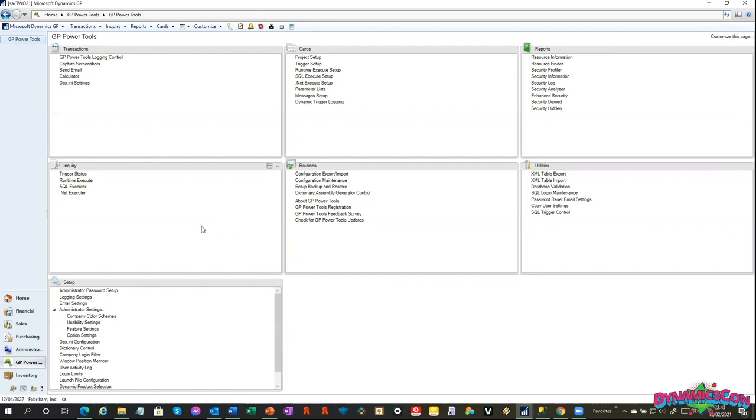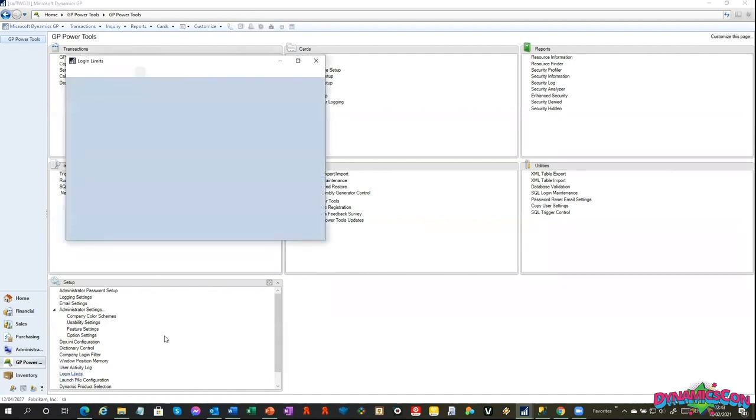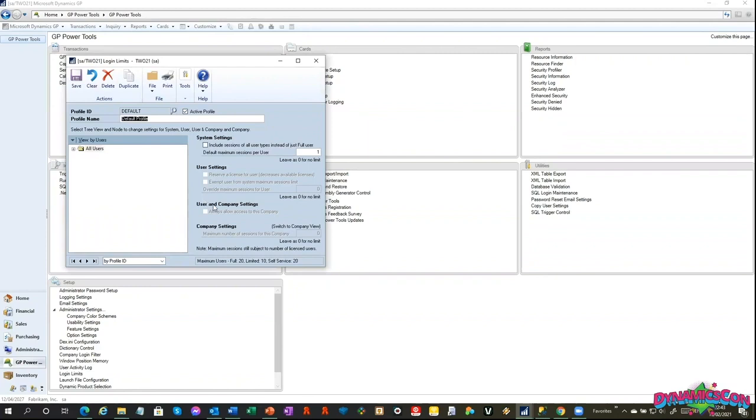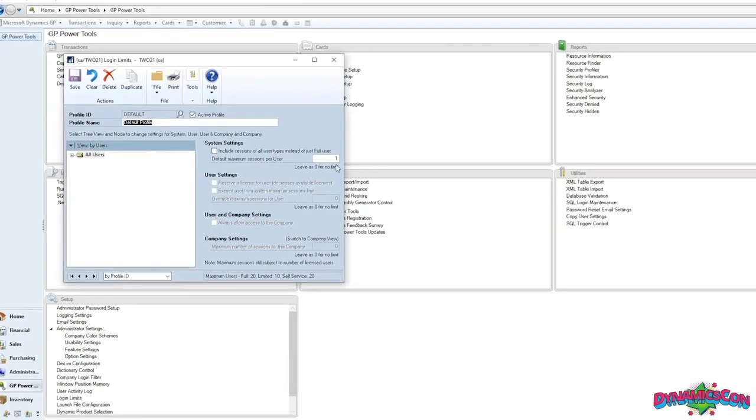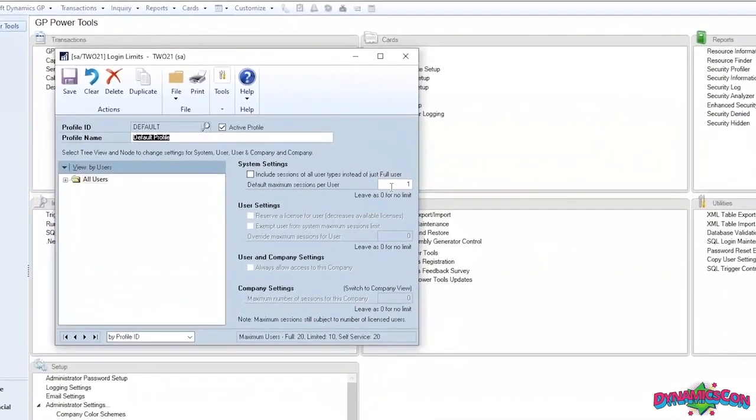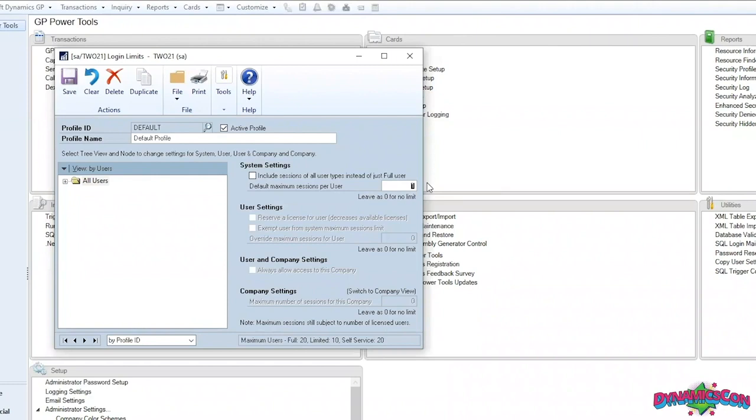So, all right. The other thing then is, if you've got a number of multiple companies, you might find that users are logging into multiple companies, and that's using up a lot of your licenses. So we do have the ability to control that with login limits, and we can set a maximum number of sessions that is allowed on a per user. So I could actually say, maybe each user is allowed 2, but then I could actually say, well, DynSA is exempt from this, but we'll let SA have 3.